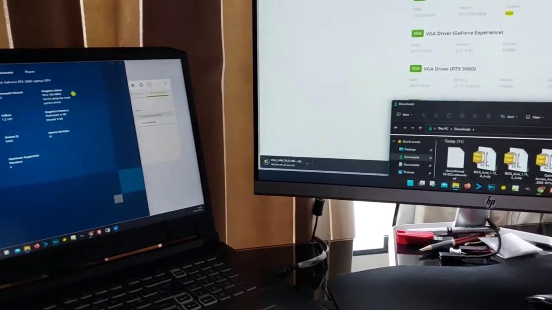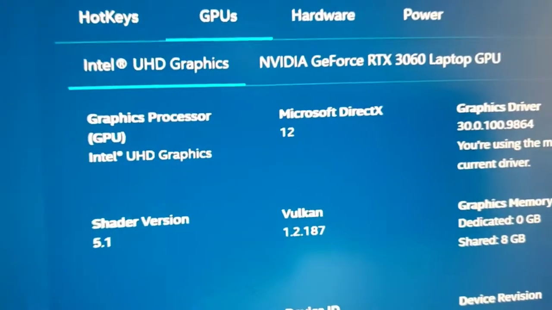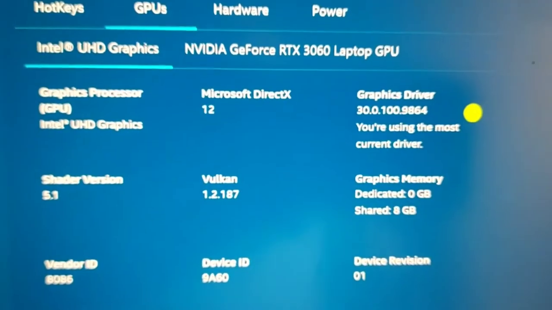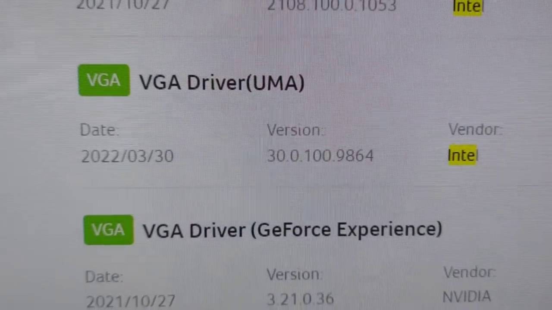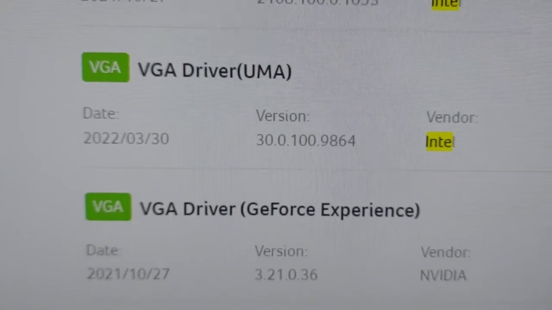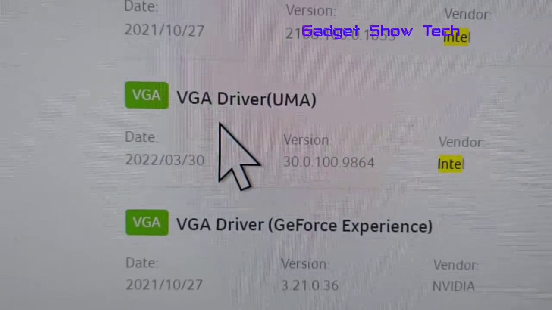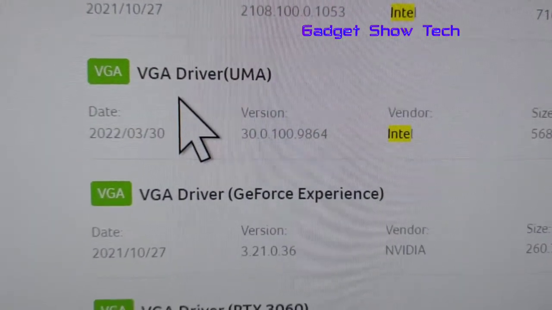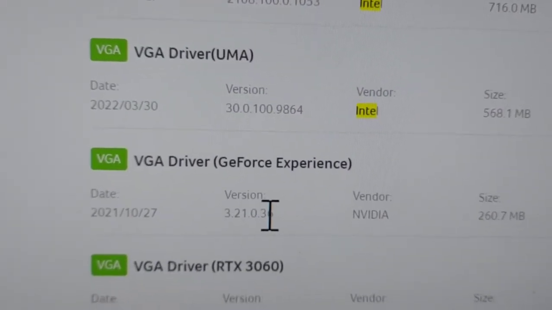Okay, so I'm going through some setups and getting everything up to date. I've got a UHD graphics driver, 30109864, which is basically that, but for some reason they're calling it UMA and VGA. Well, VGA is a bit of a default expression, but I'm surprised that's there. That's quite out of date.